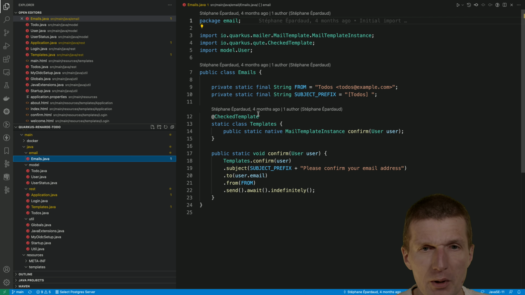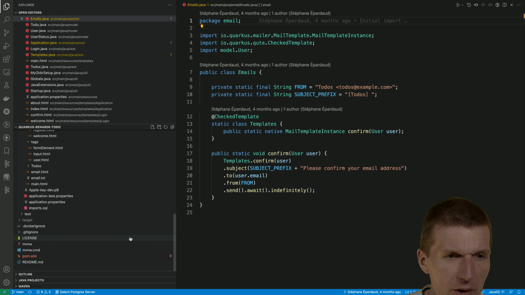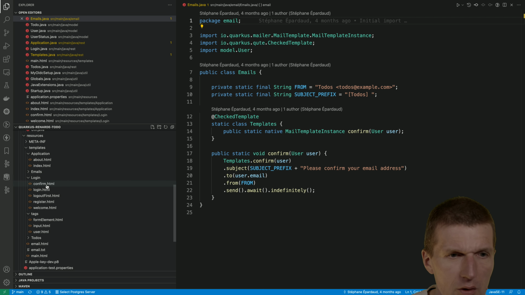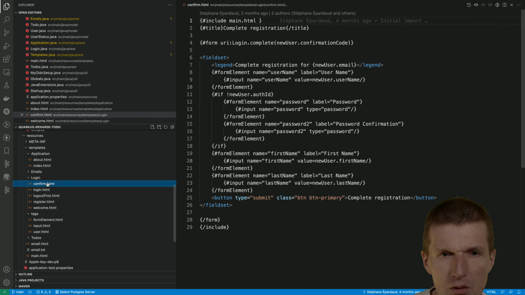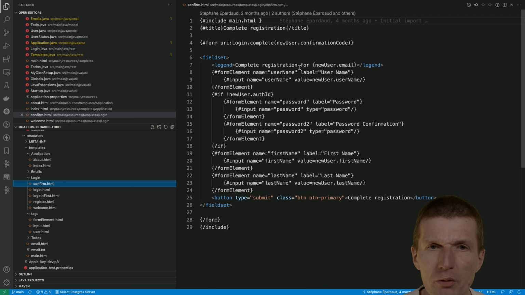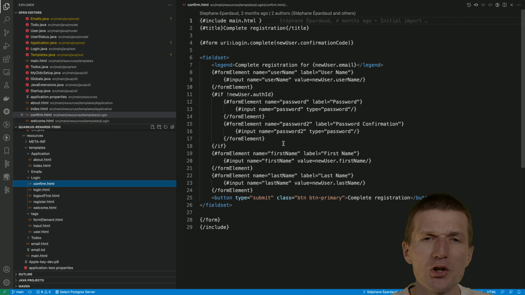So we have an emails template with mail template instance confirm user. So there seems to be a little bit of logic. So if we go to, let's see, there should be confirm. Is it confirm? And you can see here login complete, confirm new user. And it seems like somewhere here there's also a relation between the actions or buttons here and the controllers, or however to call it, or Java classes, which are called behind the scenes.